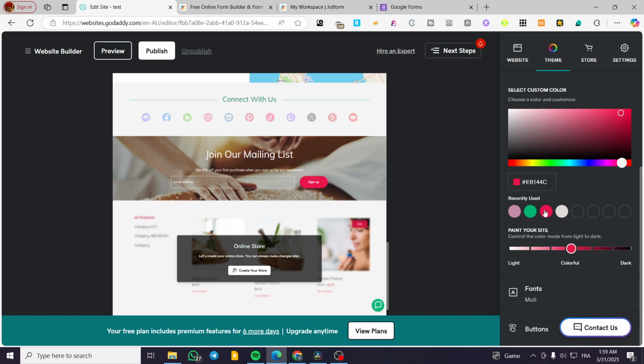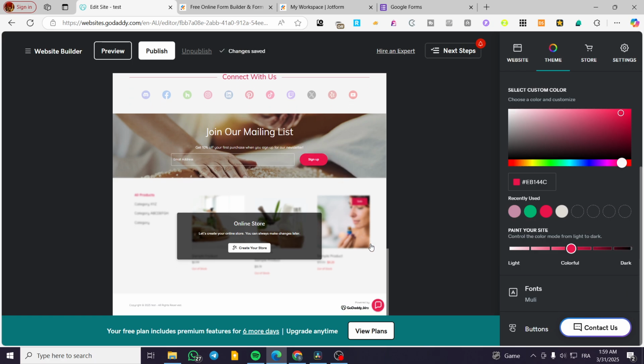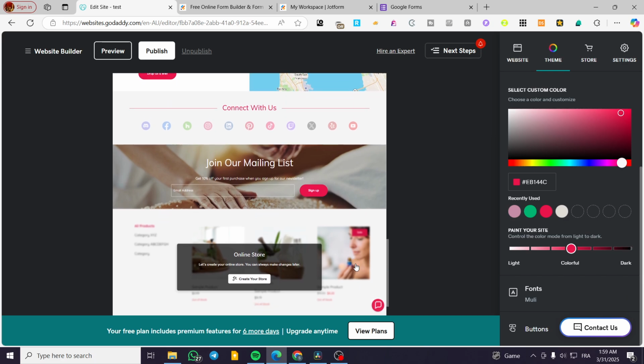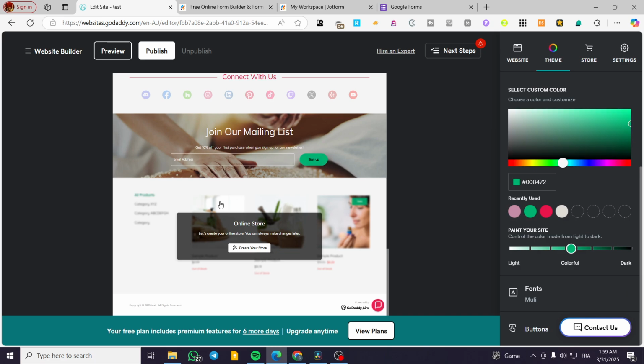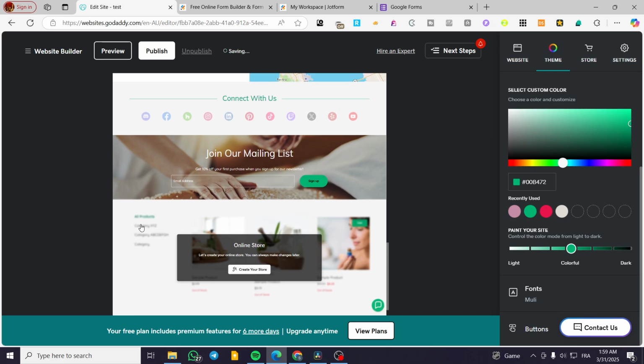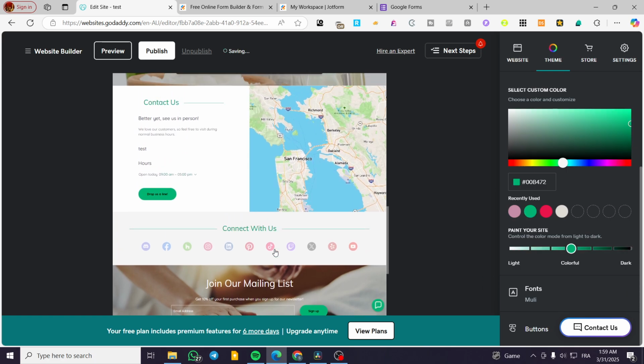So let's put it to red. It is going to change. So a few elements are going to be changing. Also this one, which is going to be the help center, I think. So let's go with green and see whatever has been changed. So this part of the highlight of the text also has been changed on the store, and we're going to see.